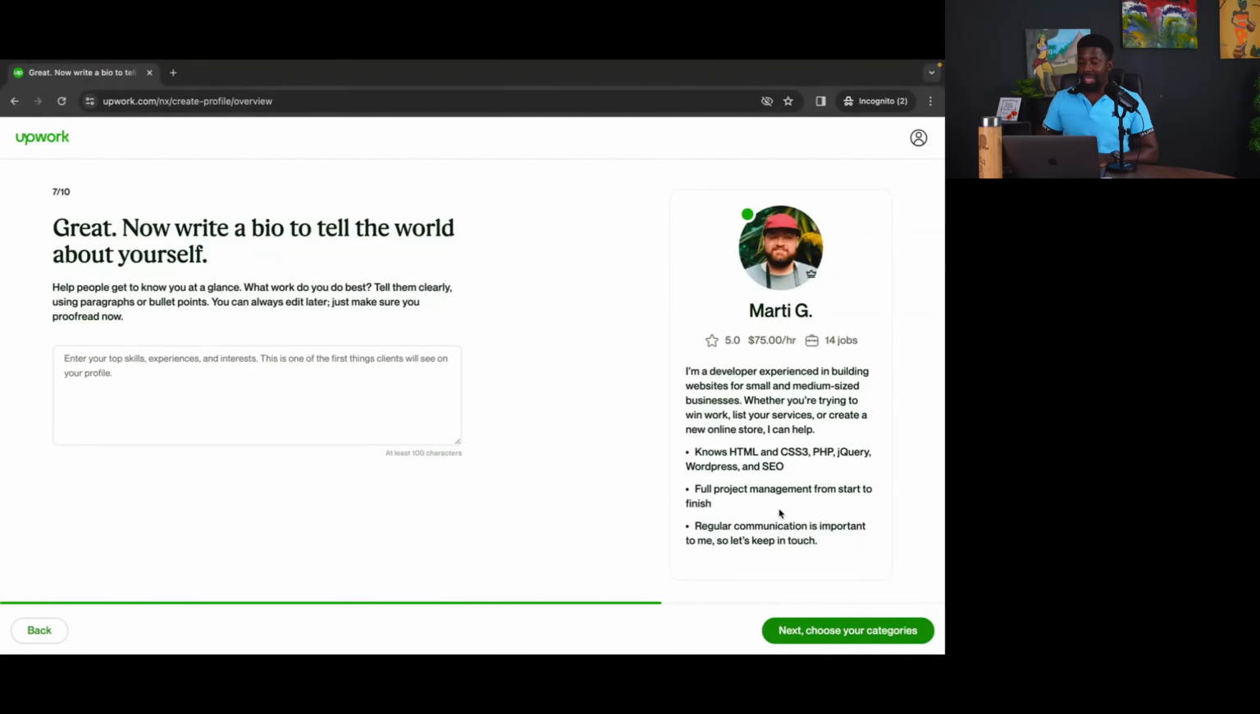Now, why is this important? When the clients come, they don't know you. The client doesn't know you. So the only way they can relate with you or connect with you is by looking through this profile, this description, your bio. Who are you, right? And then the skill sets that you have, knows HTML and CSS, PHP. So it's very specific about the kind of skill sets they have.